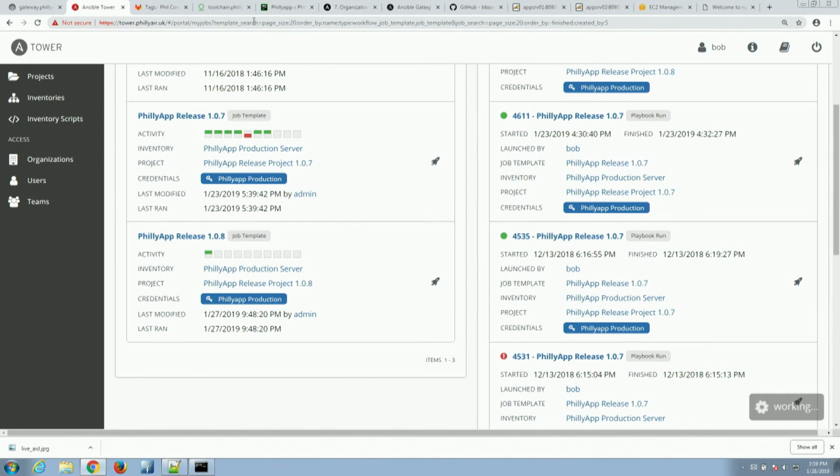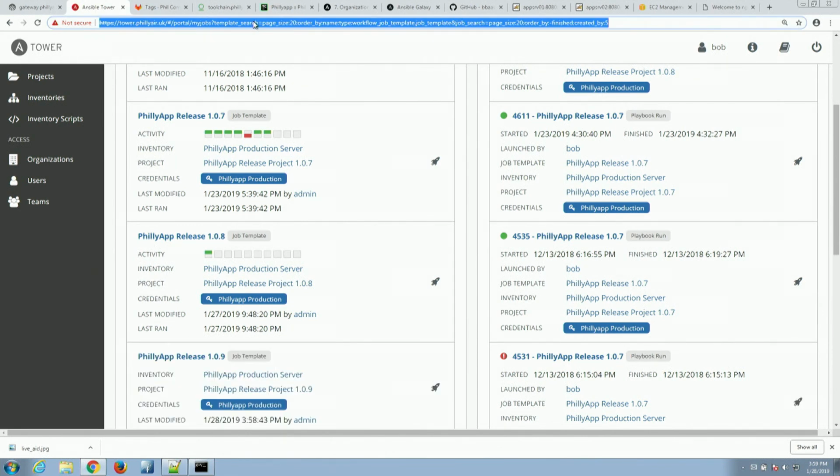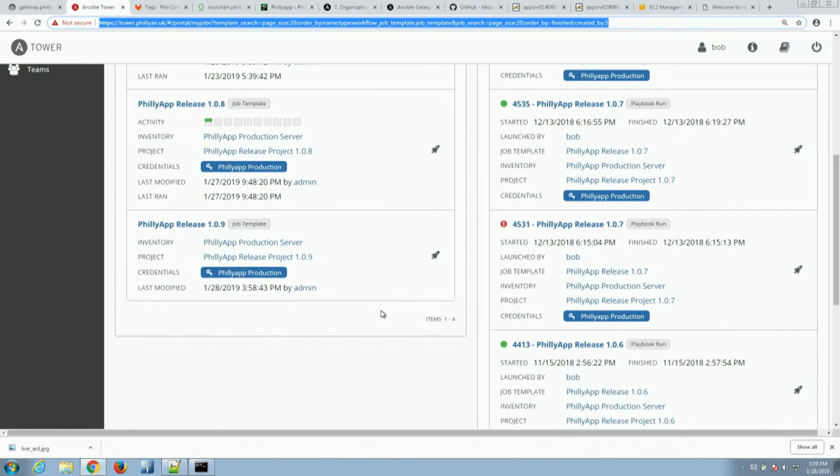If I look at my Tower and I refresh that, that's new. It never used to do that. It refreshes the screen automatically. I used to have to refresh the screen. Now it's got the Affiliate Release 109.